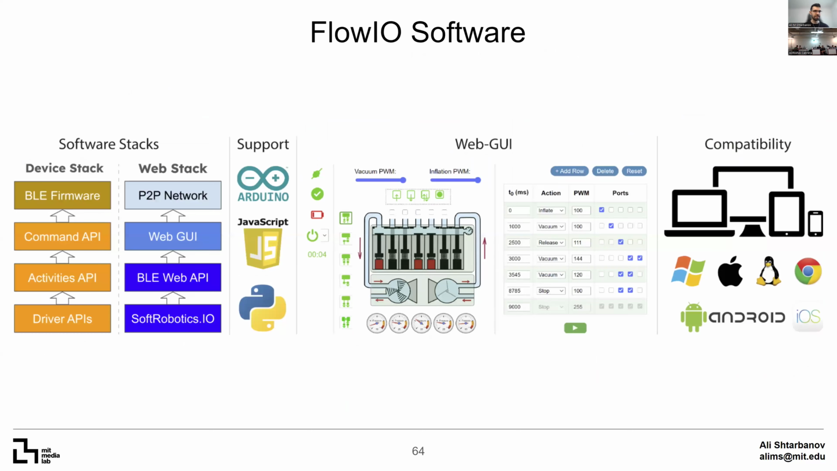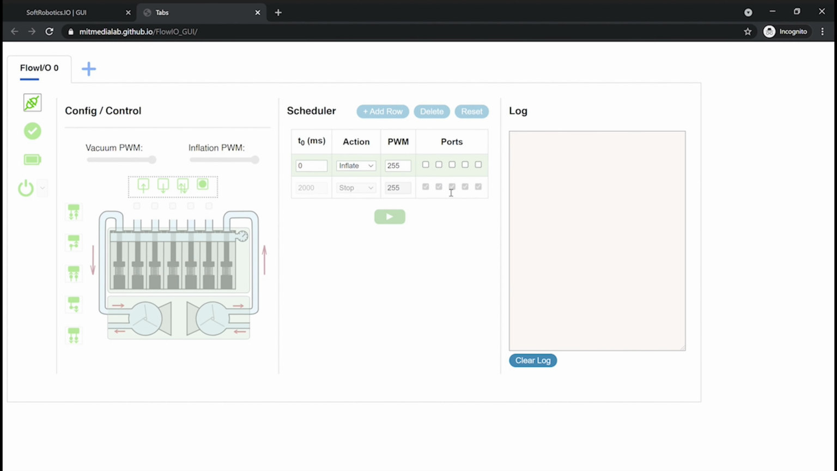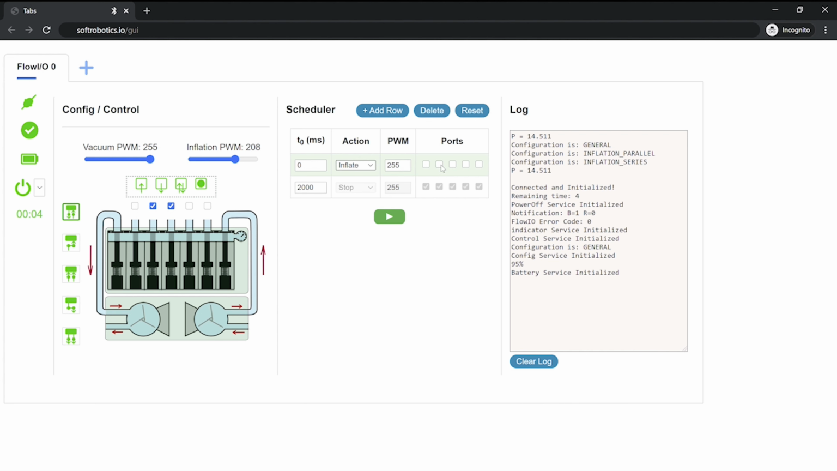FlowIO includes a device stack and a web stack, pneumatic APIs, and a user-friendly graphical user interface, suitable for both technical and non-technical users alike. The GUI is accessible with a web browser and is compatible with any device and any operating system. Moreover, because it runs in the web browser, no downloads or installations are required to start using FlowIO. To control FlowIO, you simply access the FlowIO dashboard through the softrobotics.io website, and there is no setup required other than making an account and registering your device.